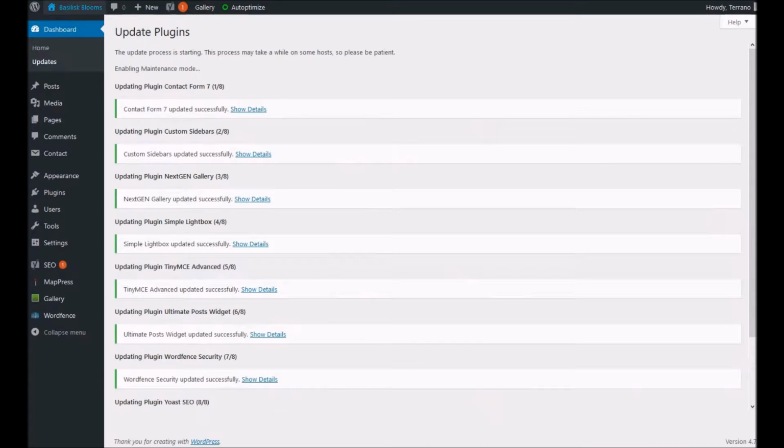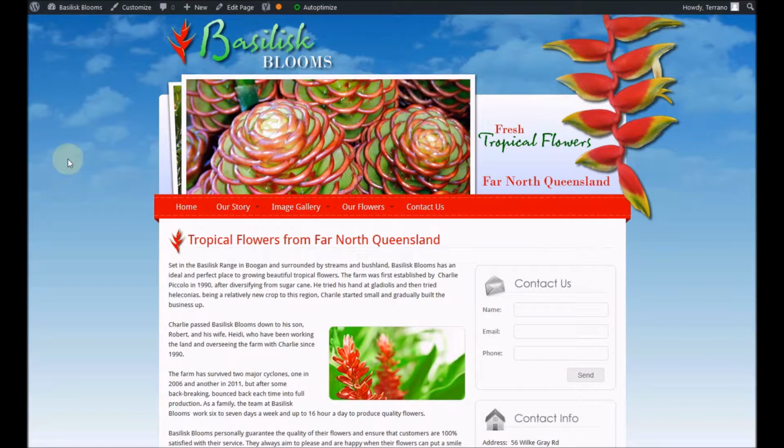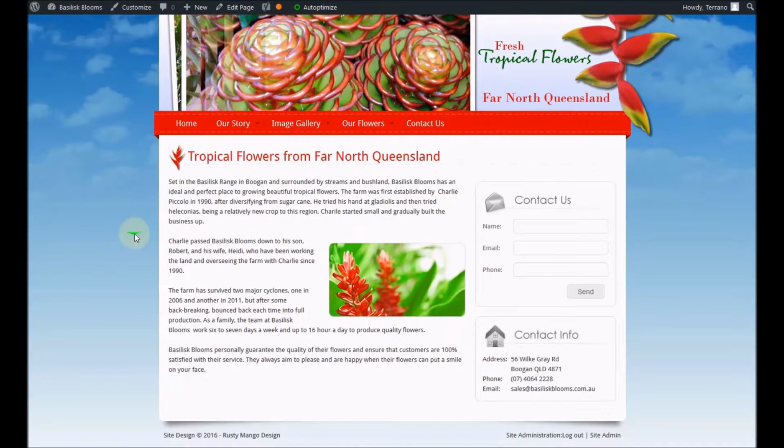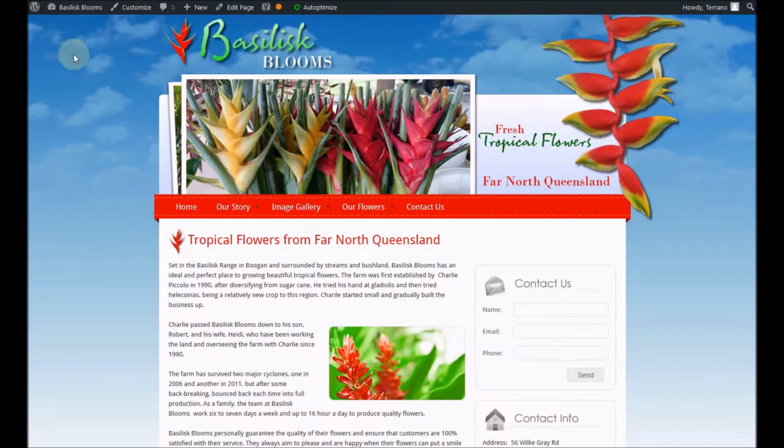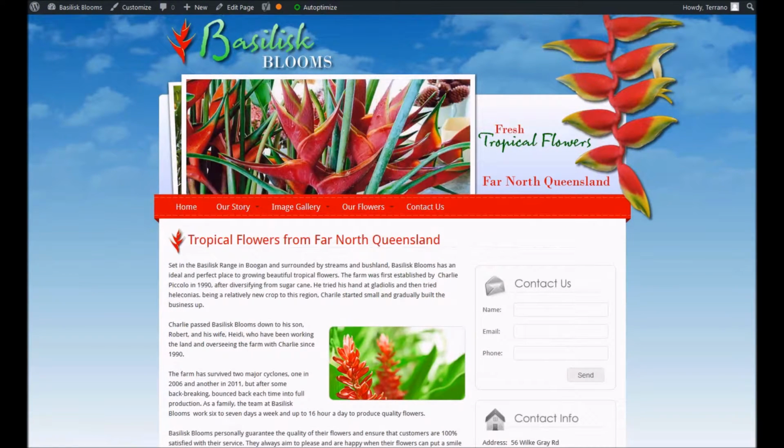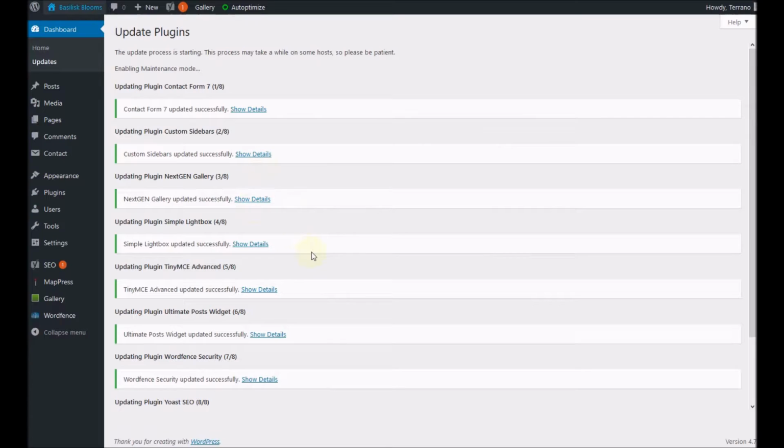If you've got a cache program in place, it should take into account the new update straight away, and there is our website. So everything's working fine. Let's go back to our dashboard. So our website is updated to the latest version of the core and its plugins.